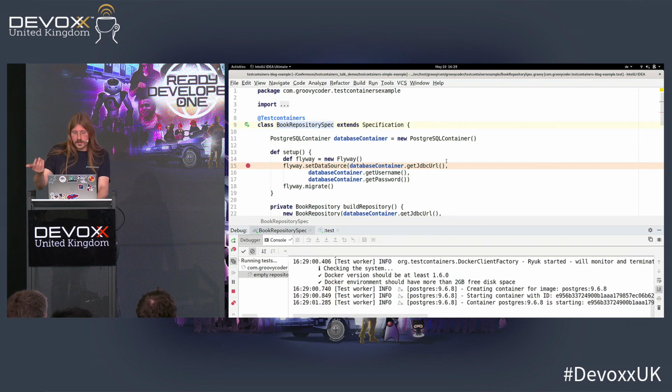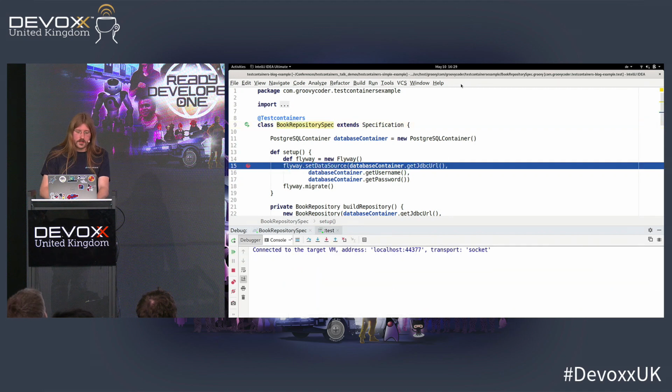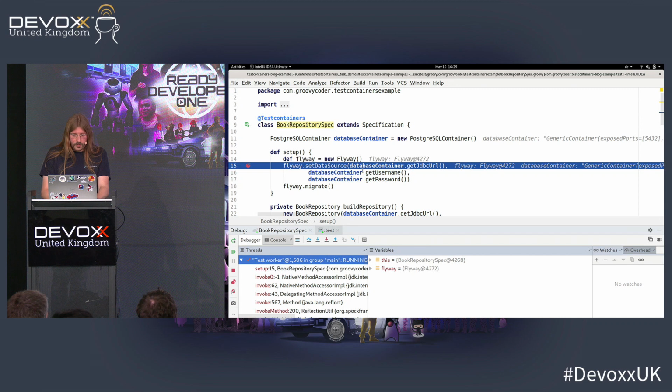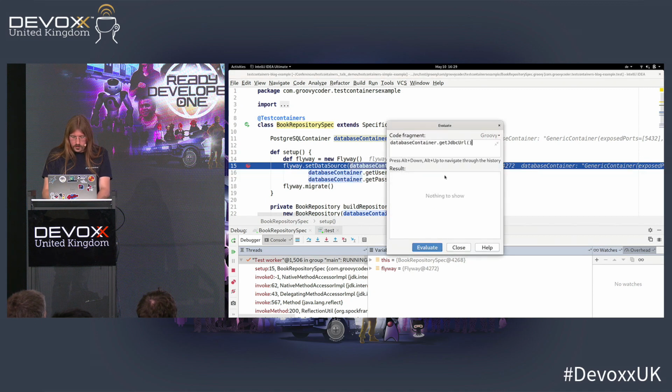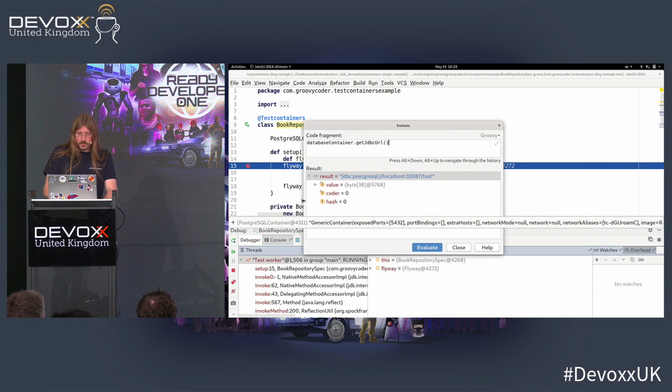So again, basically the same thing. The container is getting started by the Testcontainers Spock extension in this case. Now we have the debugger here, and I just wanted to check this. All right. So we already get this convenient URL to which we can already connect, and here we see this ephemeral port that has been bound to.